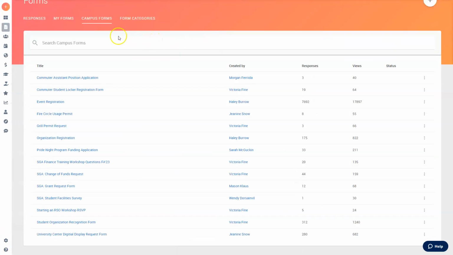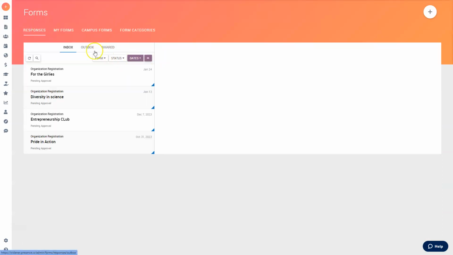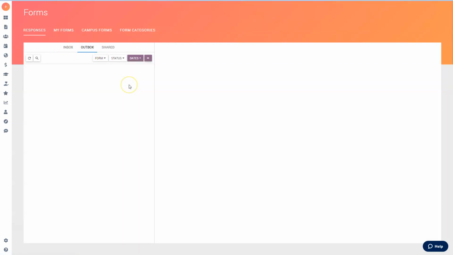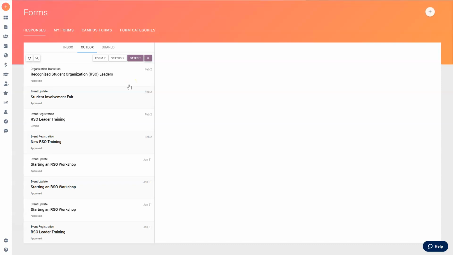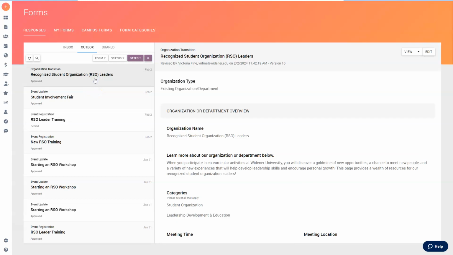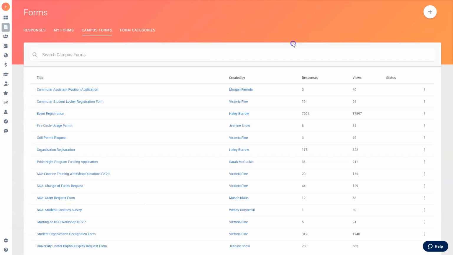Back on the main Forms tab, you also have this Responses area, and so this is going to show you anything that is in your inbox or anything that you might need to approve, but it's also going to show you the outbox. So if you watched a previous video talking about how to edit a form that you've submitted, you do have the ability to do this on the back end as well. So if anyone is interested, you just come in here, click on the form that you want to make an edit to, go over, click edit, and then you're able to resubmit it through the approval process.